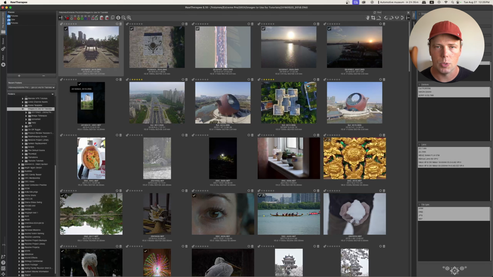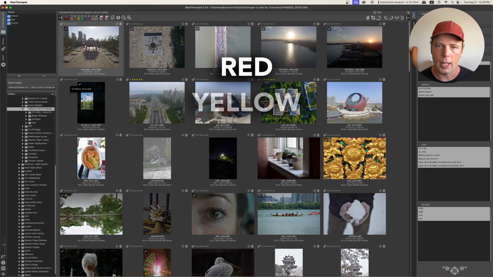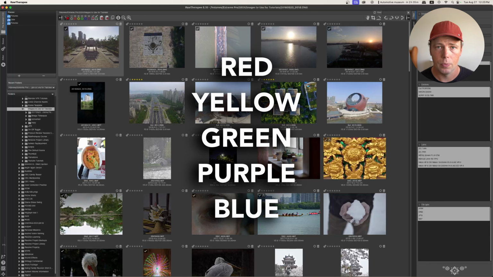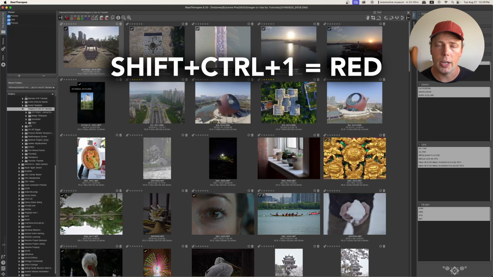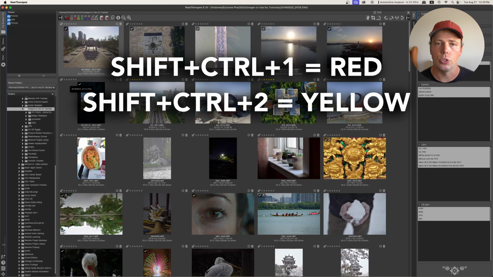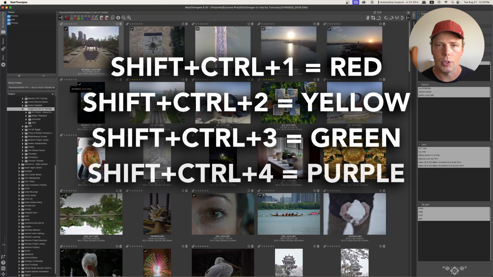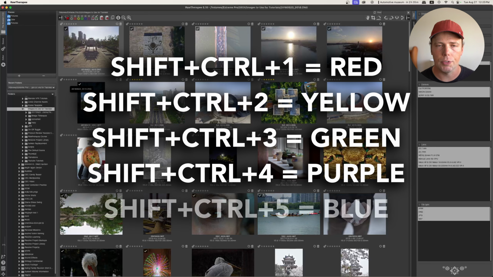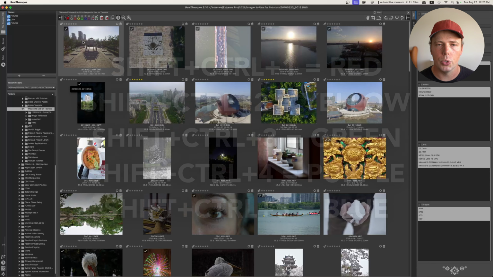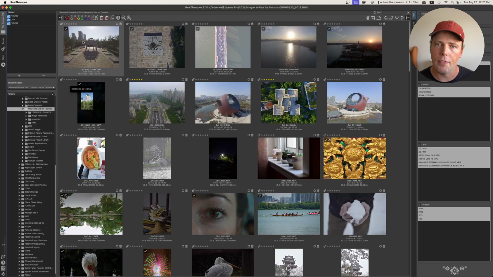Next, we can sort images by color. There are 5 different colors. The colors are red, yellow, green, purple, and blue. If you hit Shift+1, that's red. Shift+2 is yellow, Shift+3 is green, Shift+4 is purple, and Shift+5 is blue. Of course, you can hit Shift+0 to turn off the color sorting.